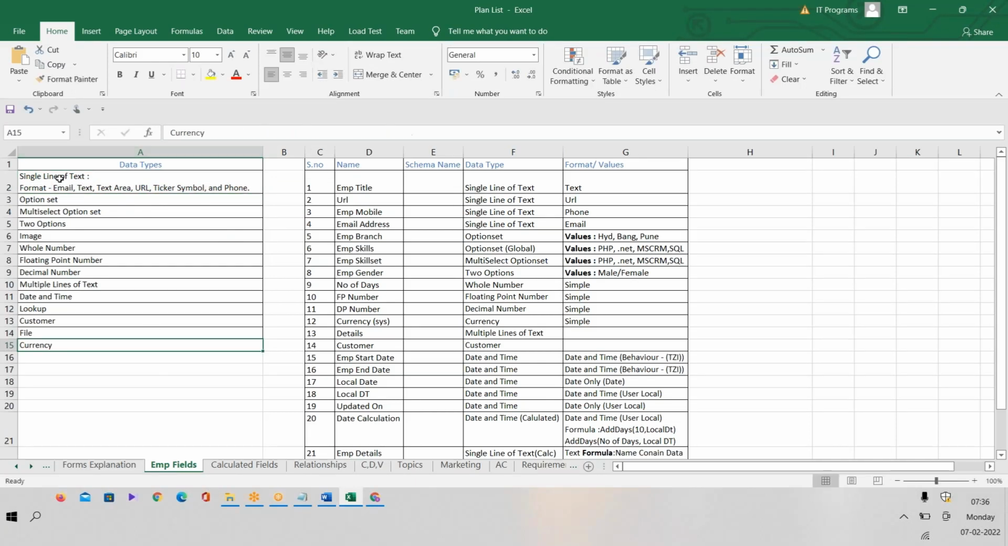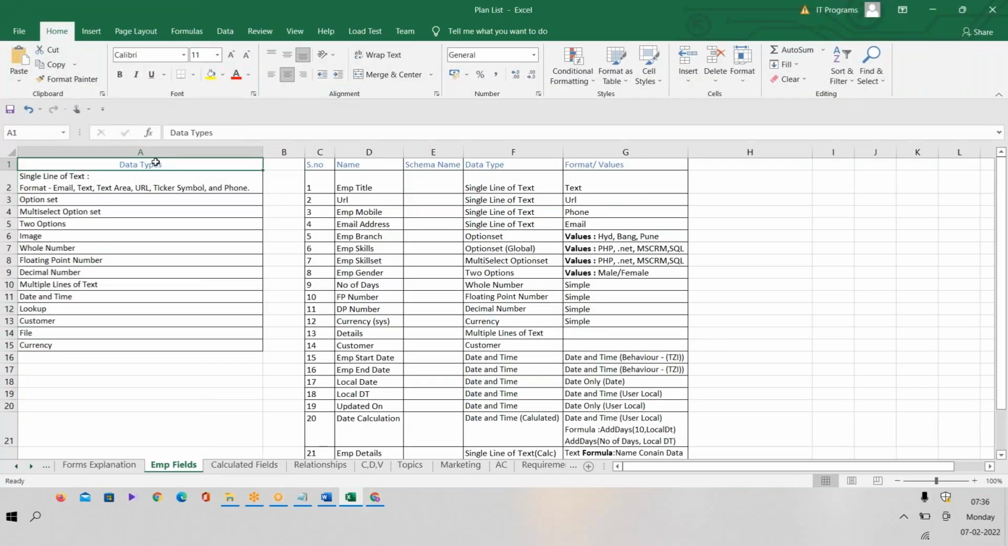We will see one by one how to create these and how we can use them for our application. So if you see, let it load. So these are called data types. For every field there will be a data type. Once you create a data type, you cannot edit it; the data type can't be changed.